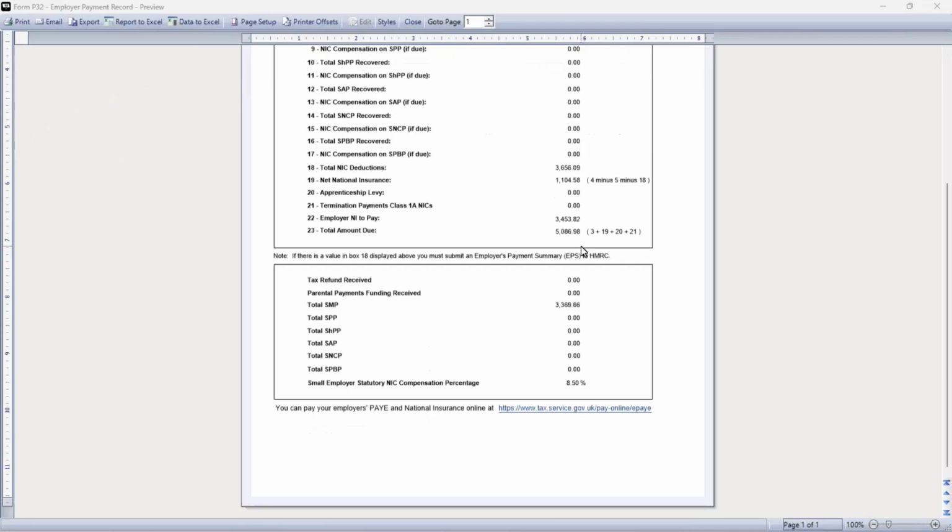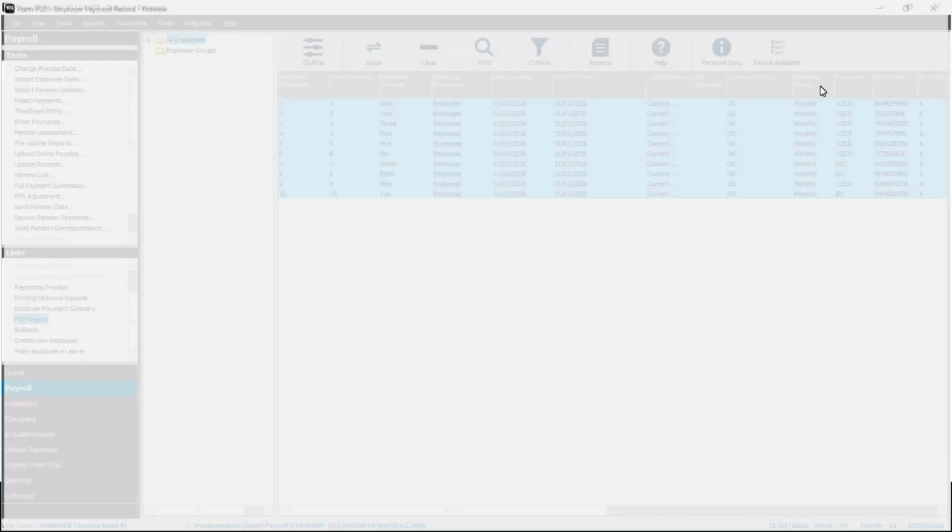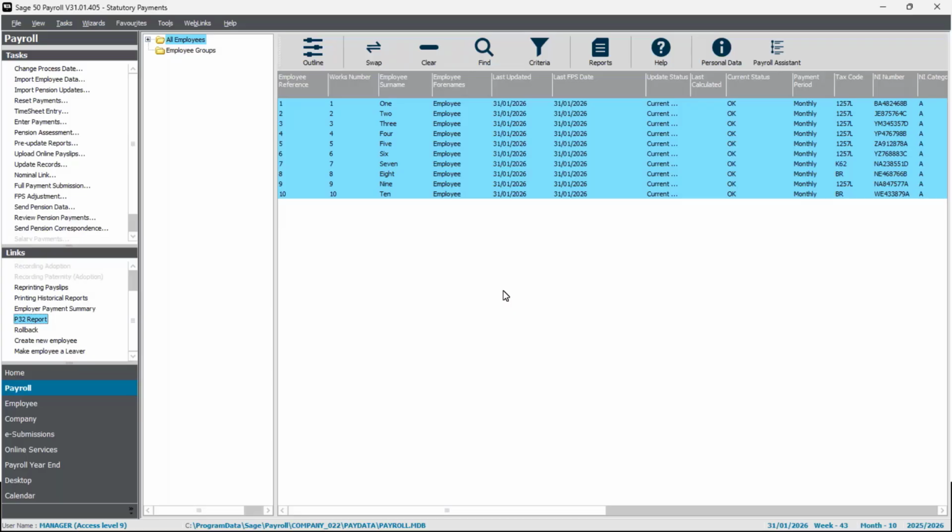If I go down to the bottom, I can see I have my small employer statutory compensation percentage showing on there. So I have figures in line 6 and 7. So that is a good sign to me that yes, I do need to submit an EPS this pay period. So I'm going to close out with my P32. And I'm going to submit my employer payment summary.